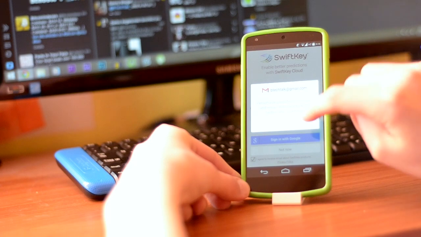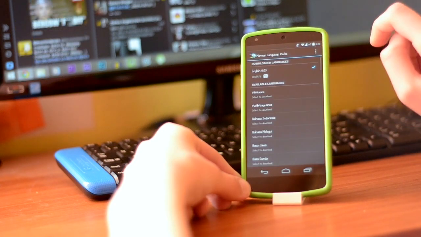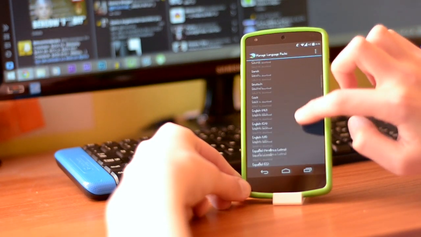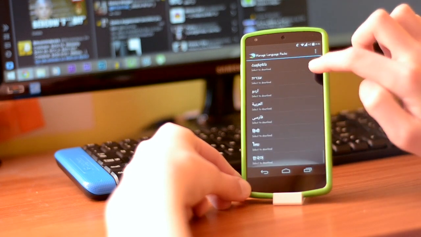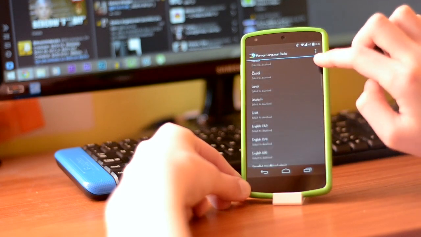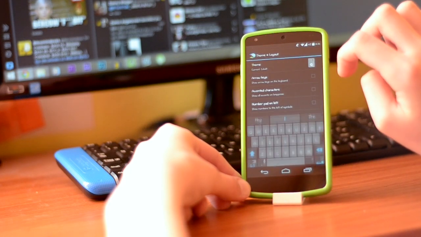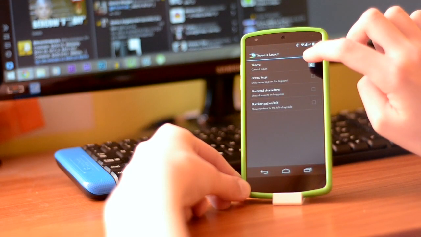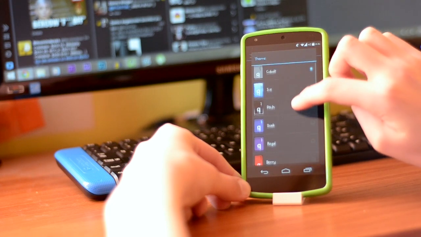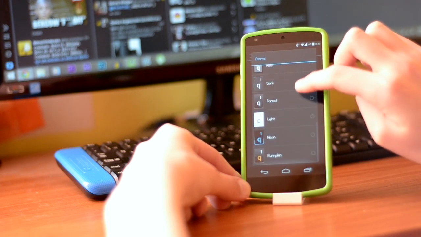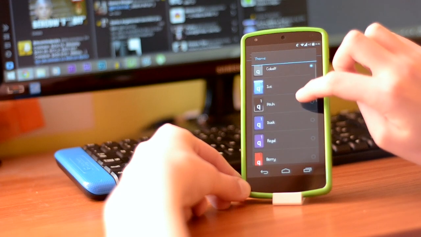This keyboard is also really nice as it supports almost every single language out there. It also supports a lot of themes for the keyboard and a lot more, which you can customize by clicking on the settings button. So I know what you're thinking right now, why would I use this keyboard over the Google keyboard? Well, SwiftKey is much more accurate and much faster than the stock keyboard. It can also be customized quite a bit, which is another plus.